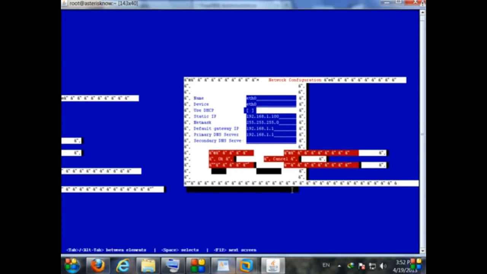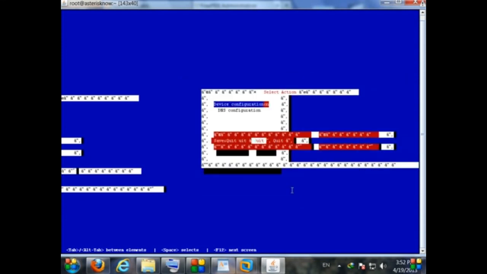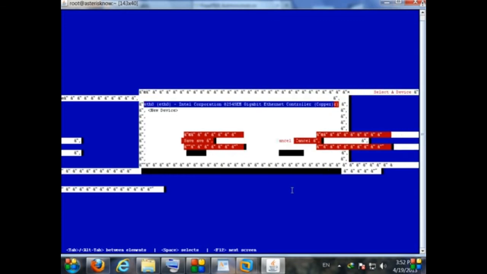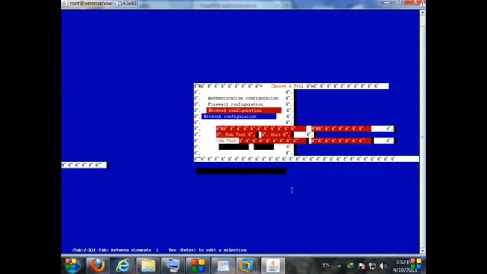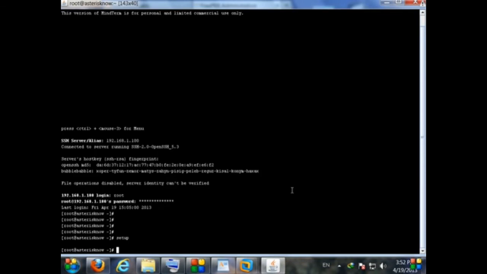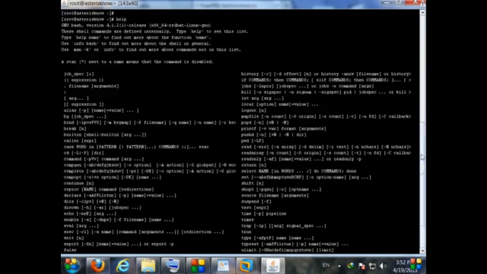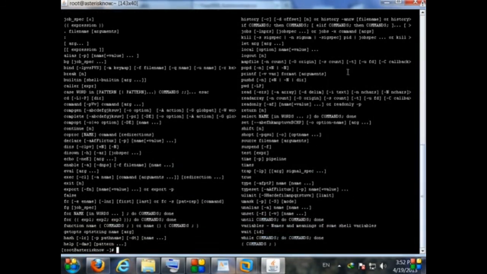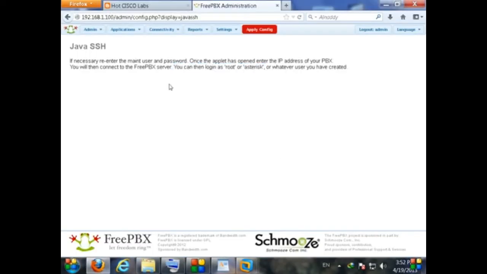So cancel, cancel, quit, cancel, quit. I can get out. You can use the command help to get the list of available commands that you can use, and close. That's how you connect to Asterisk using the command line interface, using the Asterisk CLI module or Java secure shell.